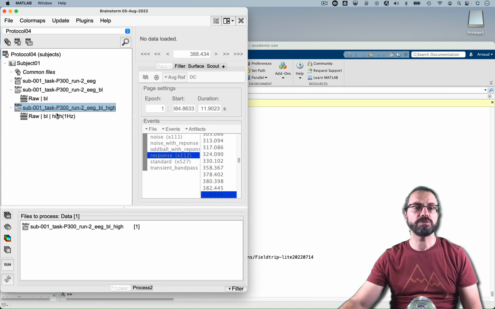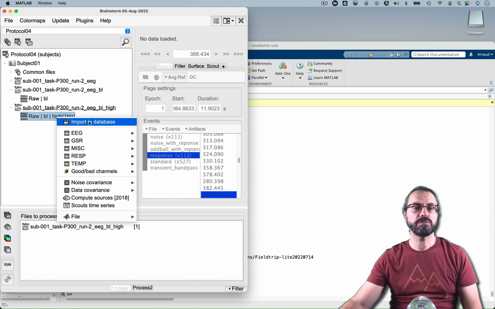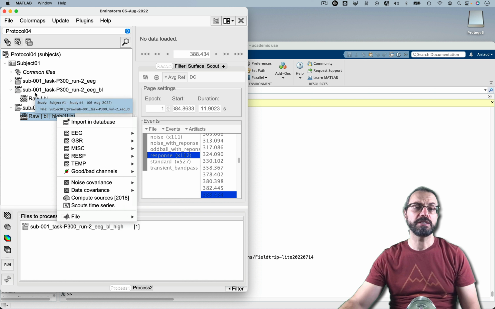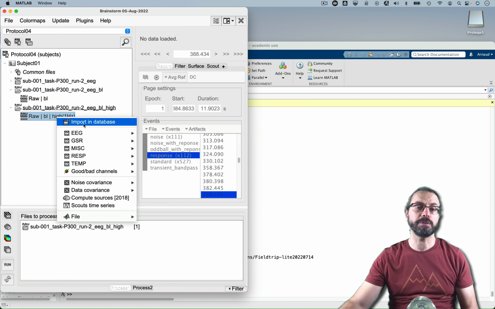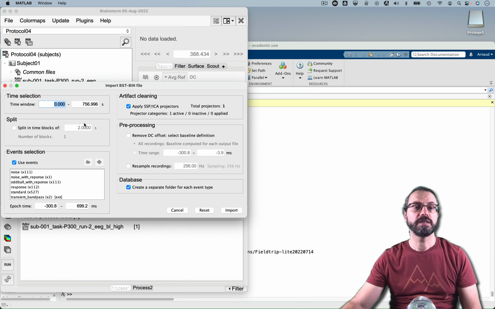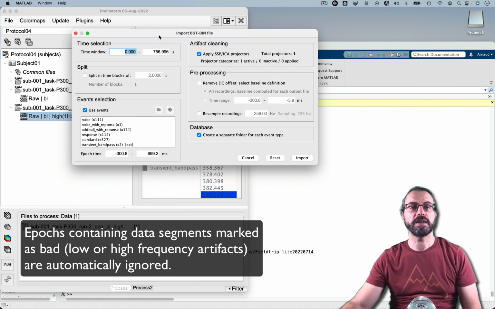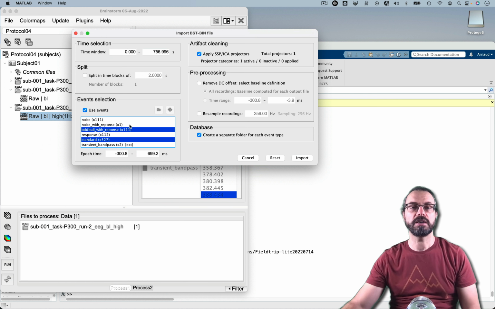So now we go to this data, and now we put import in database. This is already in the database, but for some reason, when you want to extract epoch, you have to go to import in database. And here we can set up the type of epoch we want to extract. So we're going to extract the oddball with responses and the standard. So we can select these two, and then apply cleaning, since we couldn't get that to extract artifacts because we didn't have the right events.